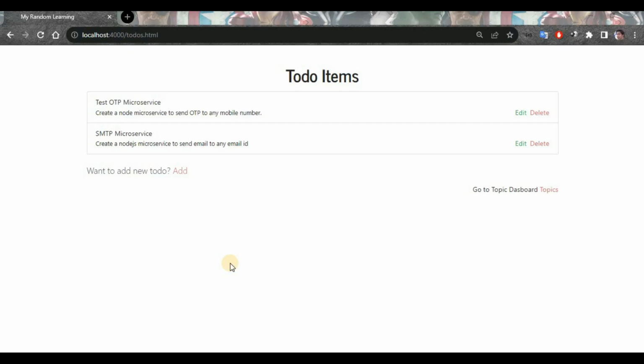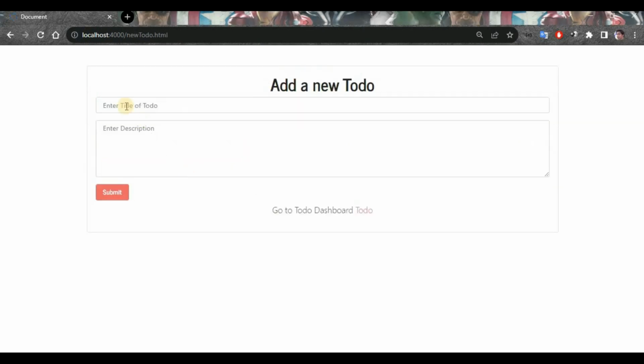We will create a to-do project. You can see here, it's already developed. This project is already developed, where we have a to-do dashboard where the to-do items will be listed like this, and you can add a new to-do here by clicking on the add.